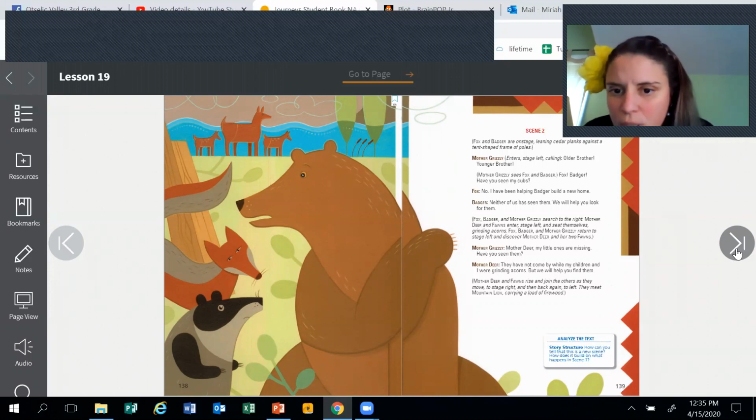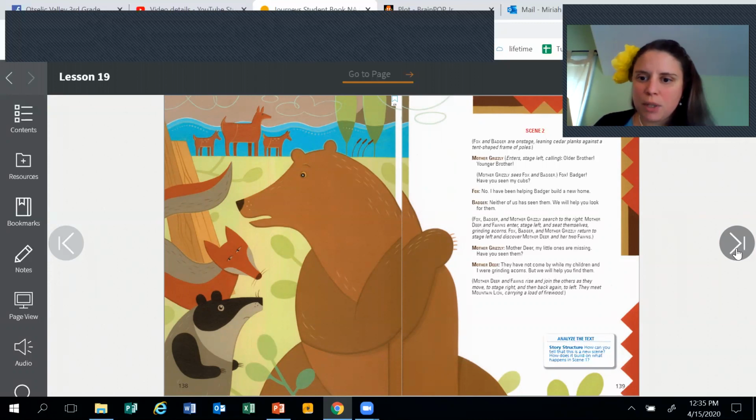Mother Deer and Fawns enter stage left and see themselves grinding acorns. Fox, Badger, and Mother Grizzly return to stage left and discover Mother Deer and her two fawns. Mother Grizzly: "Mother Deer, my little ones are missing. Have you seen them?" Mother Deer: "They have not come by while my children and I were grinding acorns, but we will help you find them." Mother Deer and Fawn rise and join the others as they move to stage right, and then back again to the left. They meet Mountain Lion carrying a load of firewood.